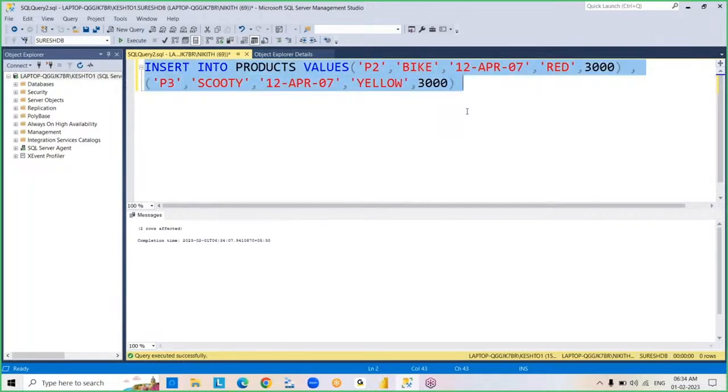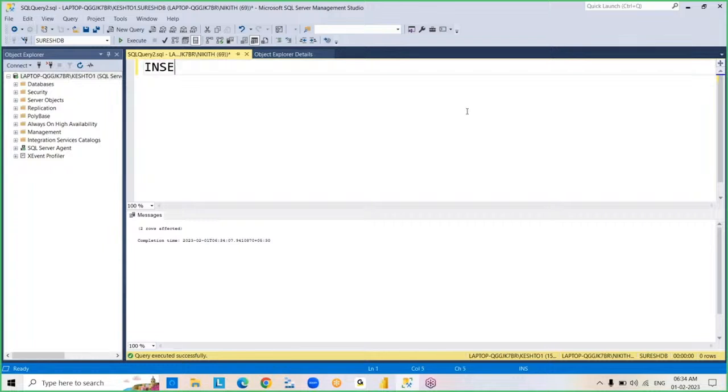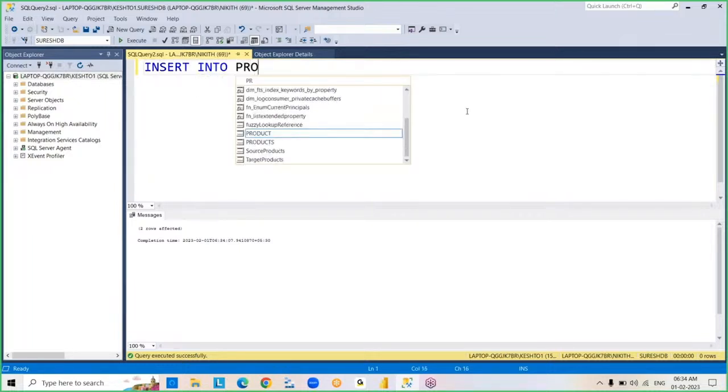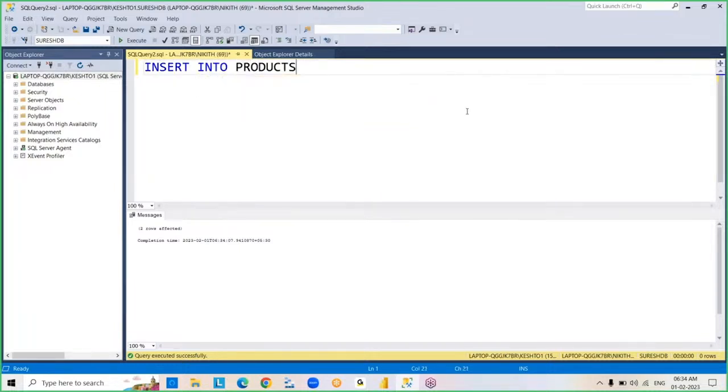In the same way, suppose I want to insert a null value into sales amount. So now you have to declare like this: product ID, product name, order date, comma, what is the next column? Color column, I think. So values. When you want to insert a null value into some column, you do like this.